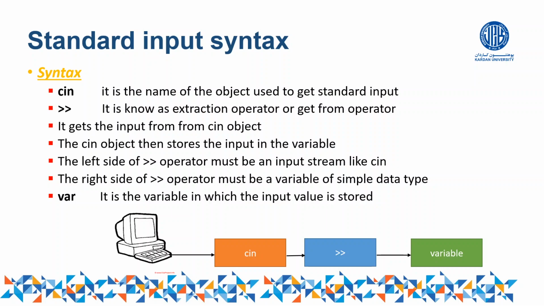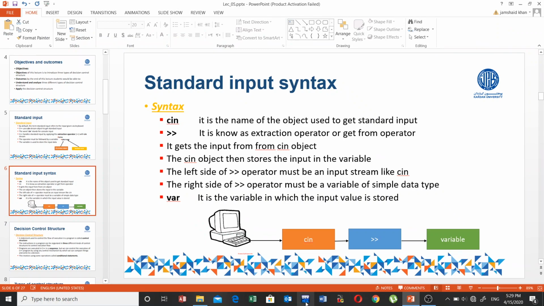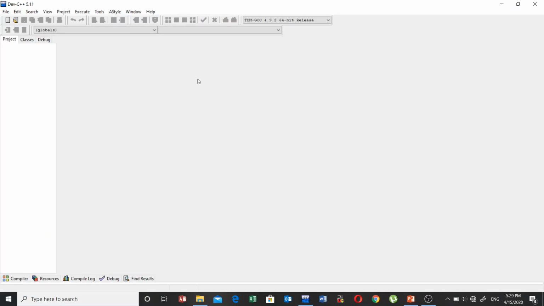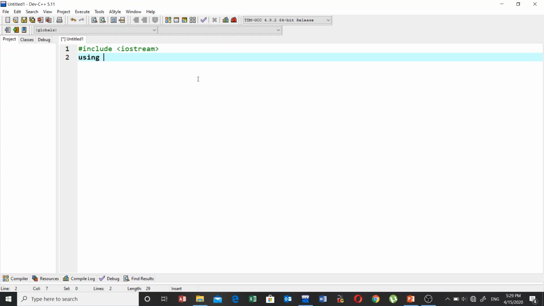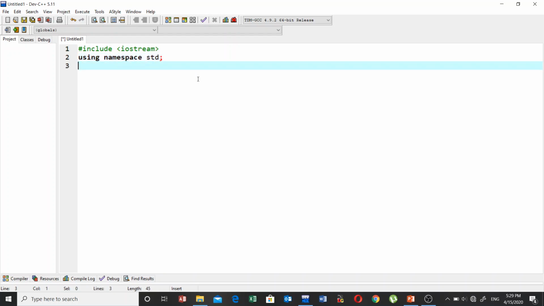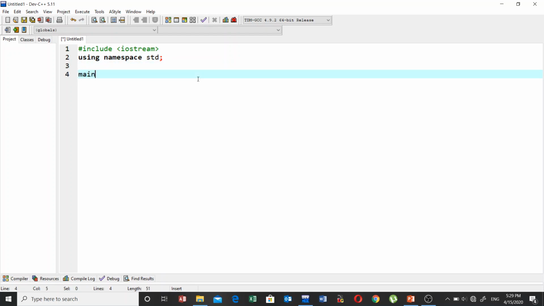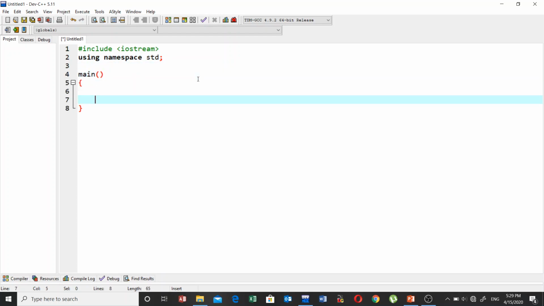So let's write a simple program in order to manifest this theoretical background and apply it in a practical program. Let me include all the header files. #include <iostream>. For using cin and cout, we are including iostream. using namespace std, the standard namespace, is basically a container, and we have the main function.